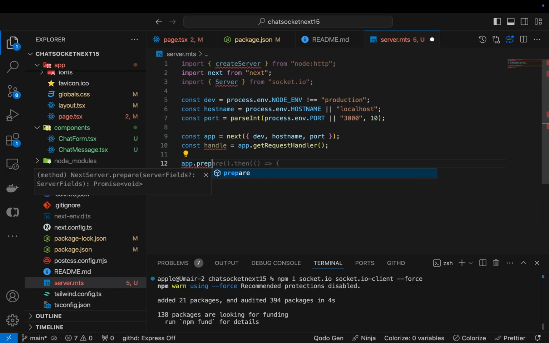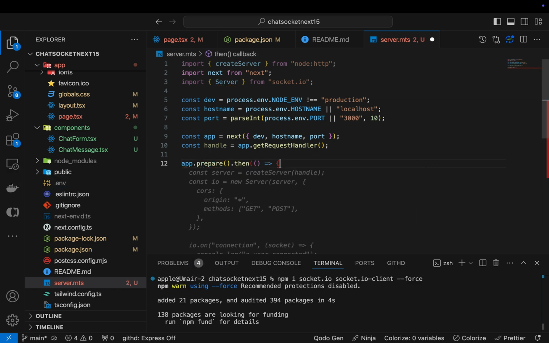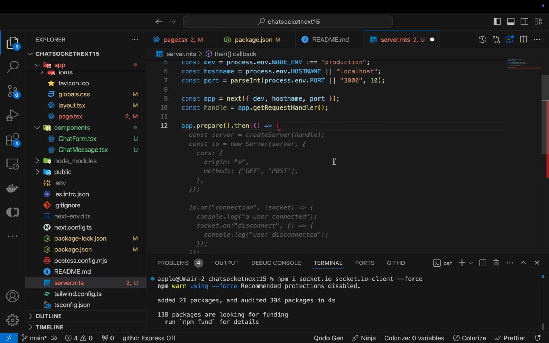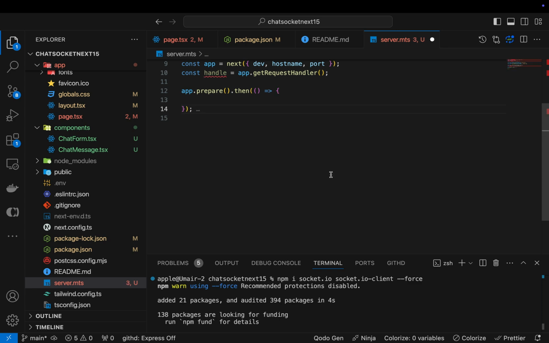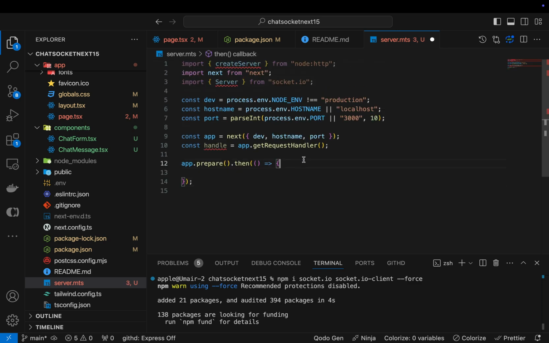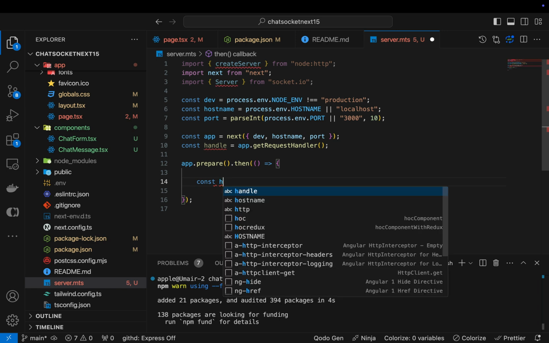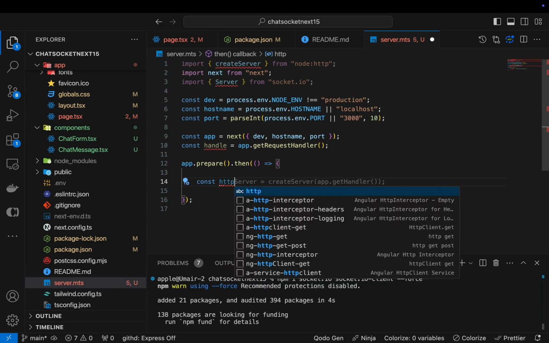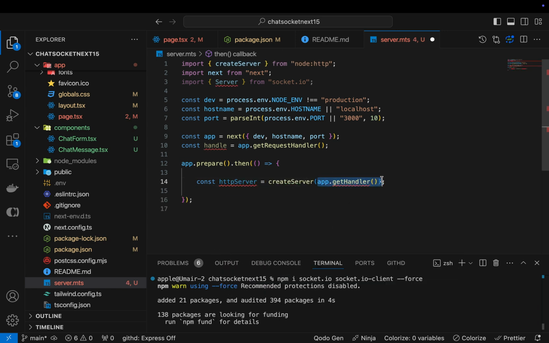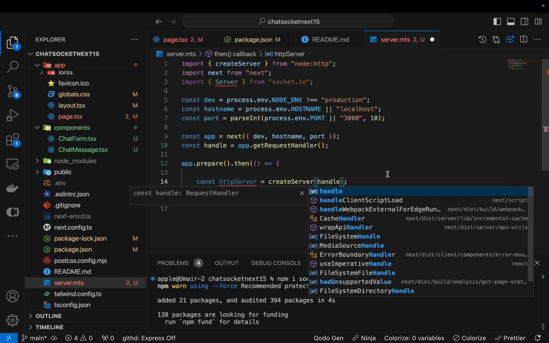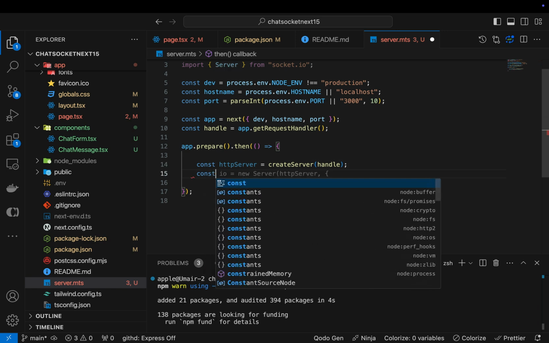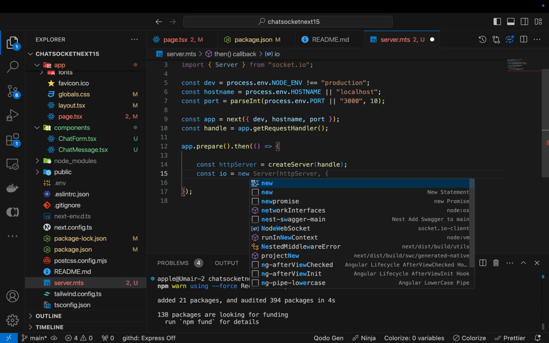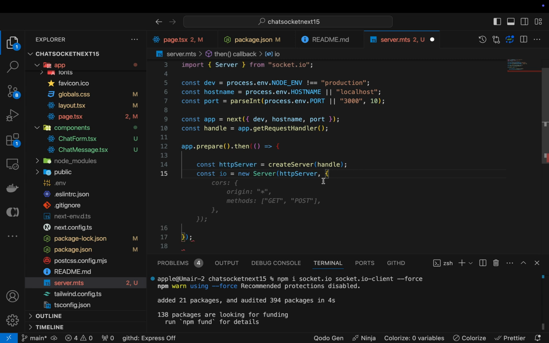Now app.prepare().then. I'm not going to select everything that it is suggesting because I want to explain step by step. So here we have done this. Now let's add the HTTP server, createServer, and I'm going to pass this handler which I have already created above. Okay, so we have this HTTP server, and let's add the io, new Server, with the HTTP server, and we don't need to pass anything inside it right now.